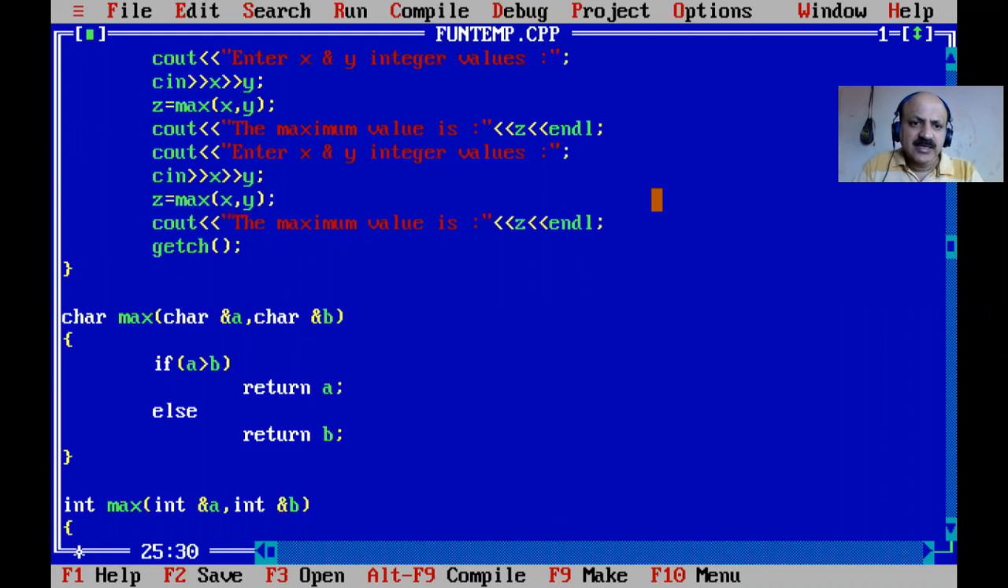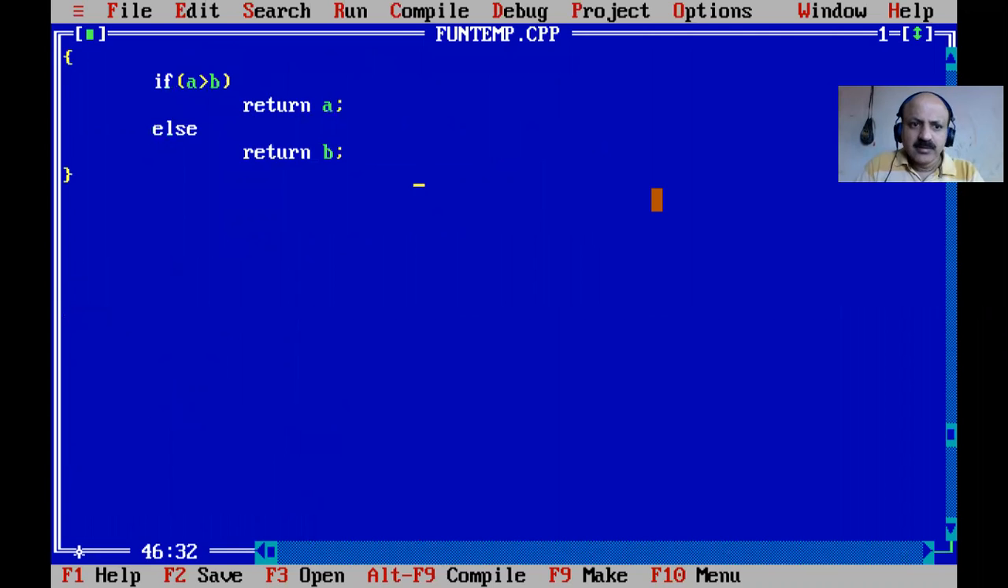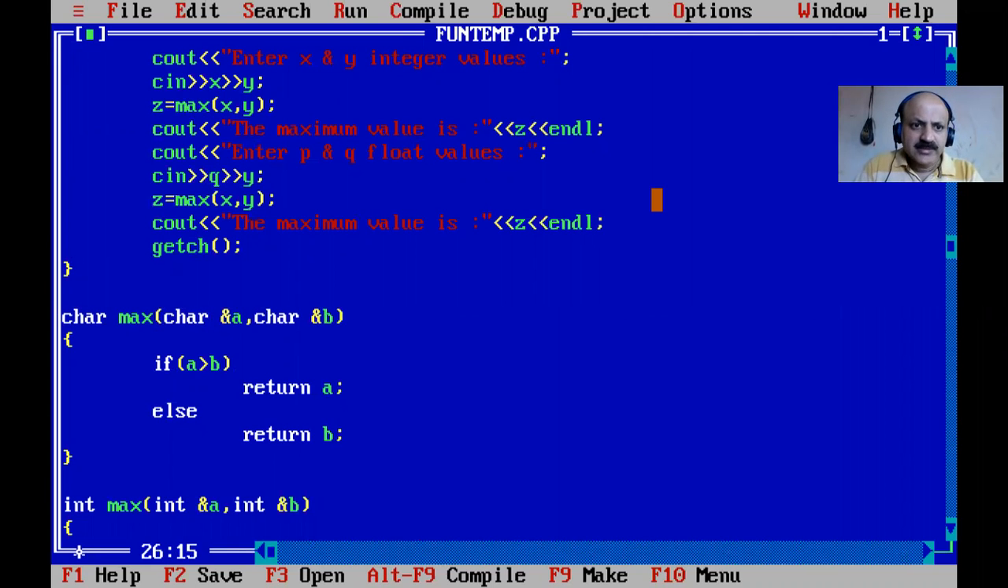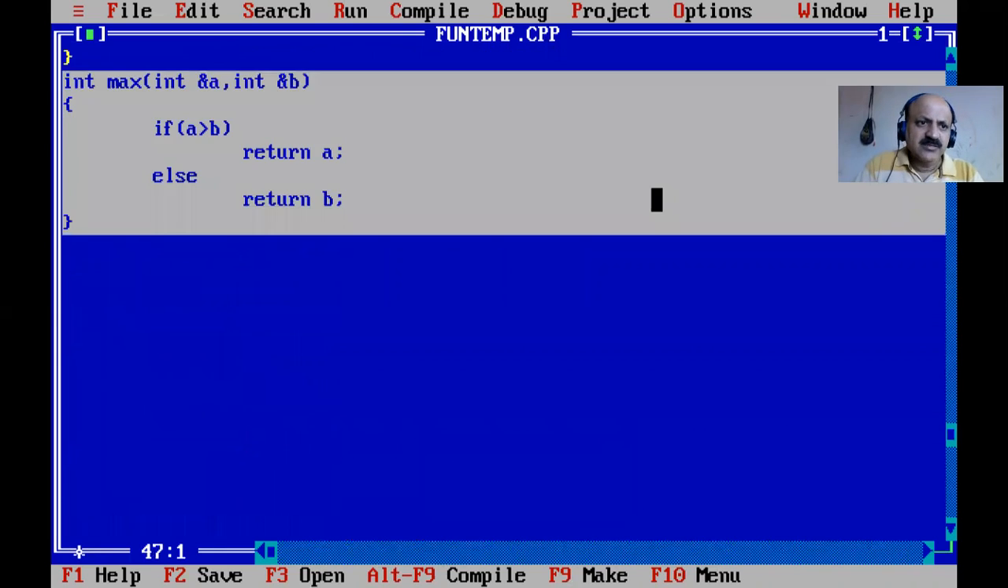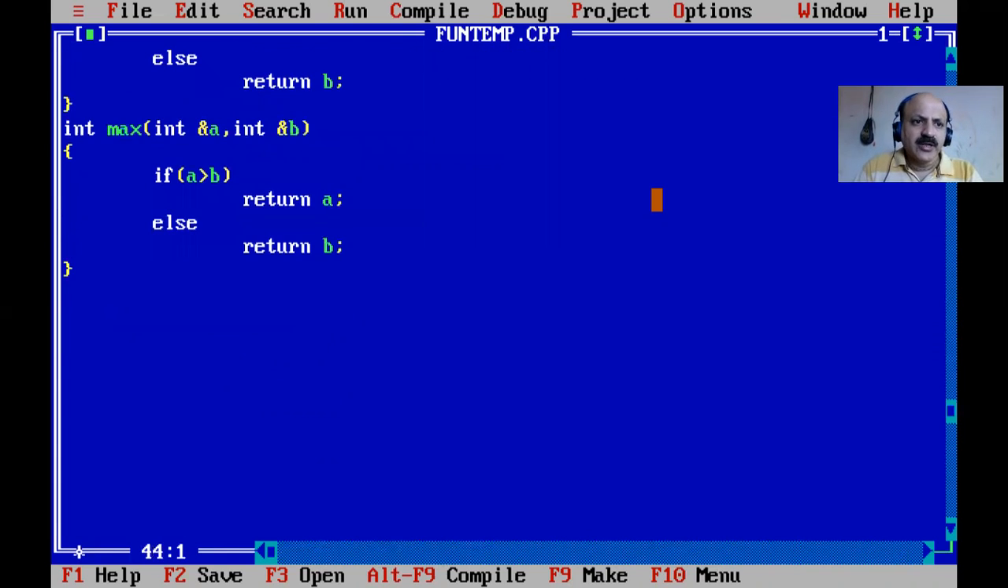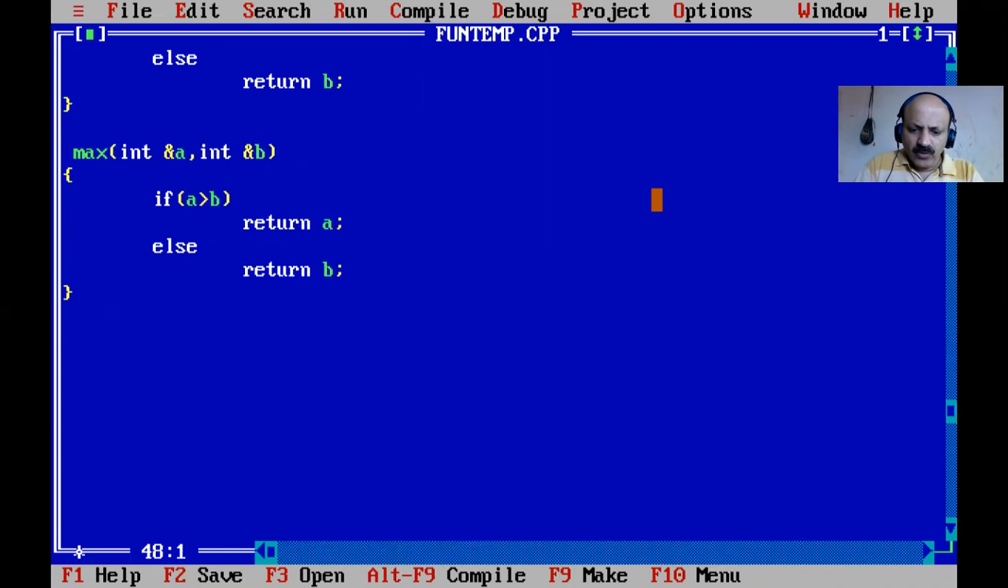So here we can say enter p and q as float values, and scan. Here we can change x to p and then q, and here we can also use r, with p and then q, and the maximum return is r. Then copy this part again, for the last time, because we have to take three data types, and that is float.